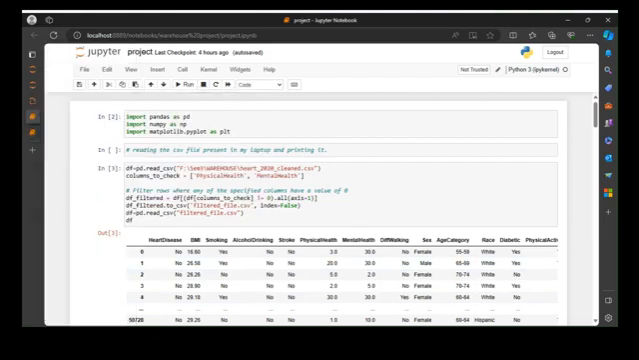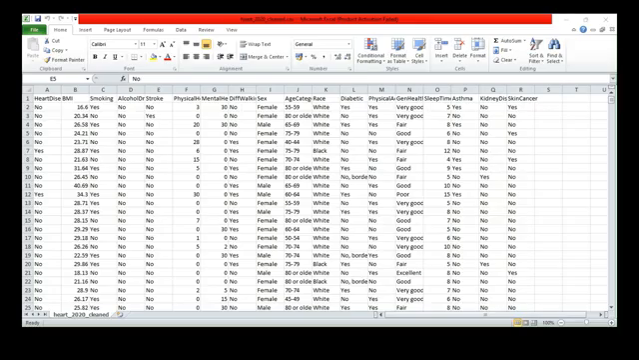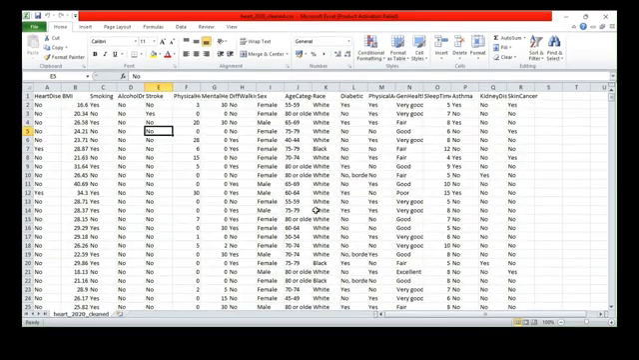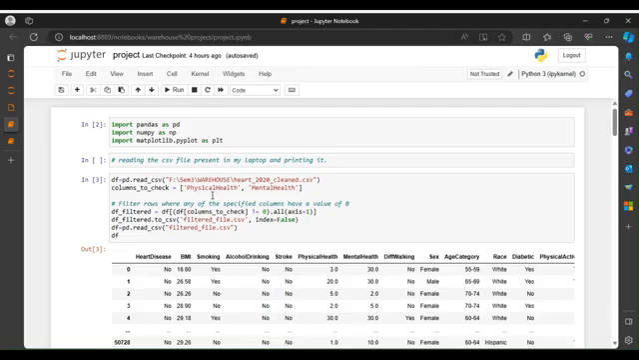Basically, the first process of data analysis is data cleaning. Here I have done data cleaning because there are many values. You can see here there are many values with 0, and there is no use of the 0 value. So I need to remove the particular row. So I have used this code to remove the rows which contain 0 values.